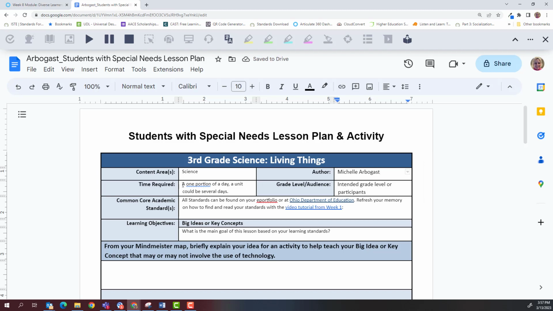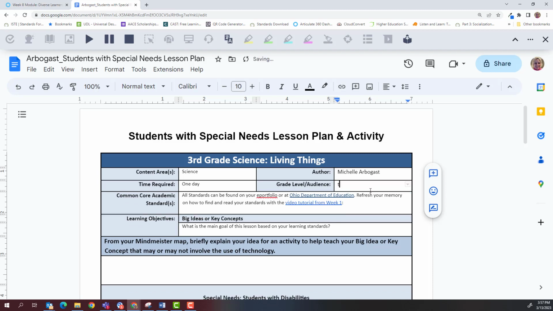Time required. This is just an estimate. It's not being graded. It's your best guess on how long it would take you to teach this particular theme, this particular activity. For example, I think the concept map that I drew, the lesson plan that I'm taking from it, would take one day. And the grade level we said was third grade.